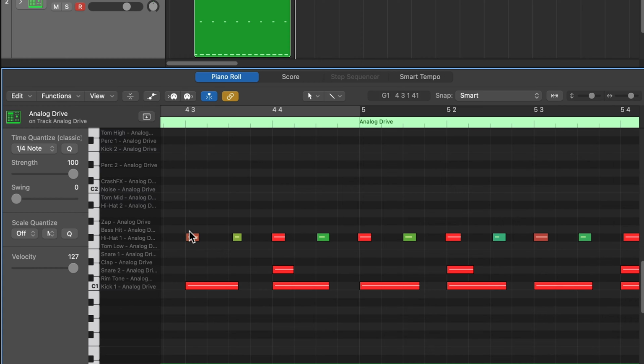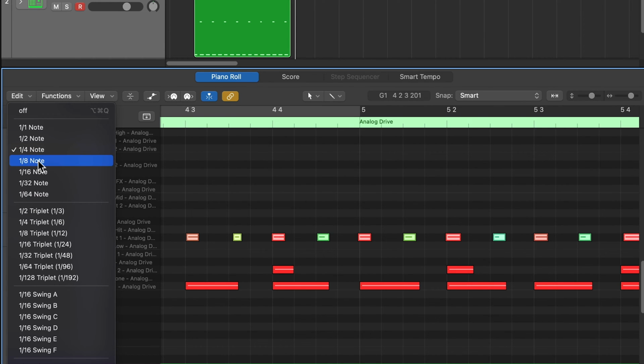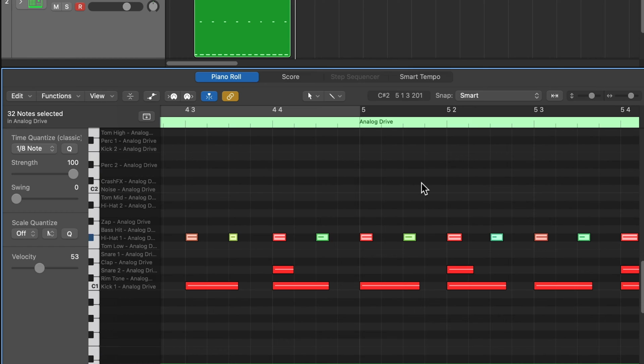If you want to select all of those notes that are the hi-hats without selecting the kick or snare, you can just click on the MIDI note here in the piano roll for that particular drum, and it'll select all of those notes on that pitch. So it's selected all of the hi-hats on F sharp here. And now I can use the eighth note quantize option, and all of the notes snap to the nearest eighth note.